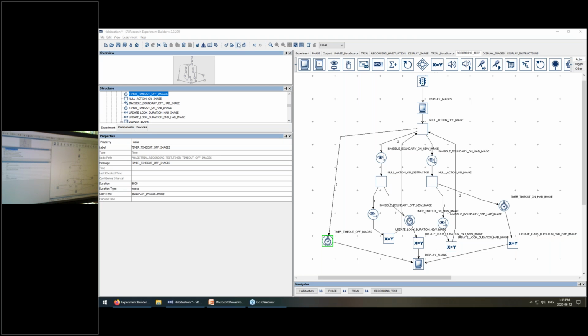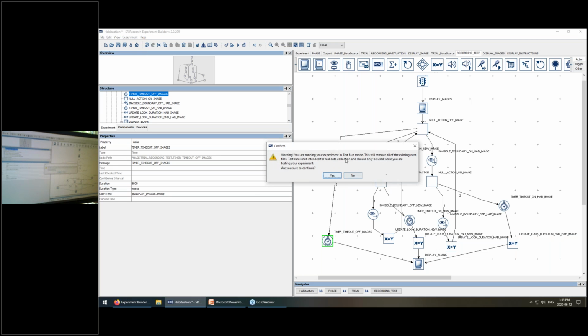For those of you who are already Experiment Builder veterans, you should never do a test run for real data collection. You should always deploy the project and then run the executable. When you deploy a project, it creates a new project folder and you would run it from there. But since we're just doing a little test, we can do a test run from within the Experiment Builder interface by clicking this button or going to Experiment, Test Run. It gives you a warning: don't use this for real data collection. That's fine for our purposes here.